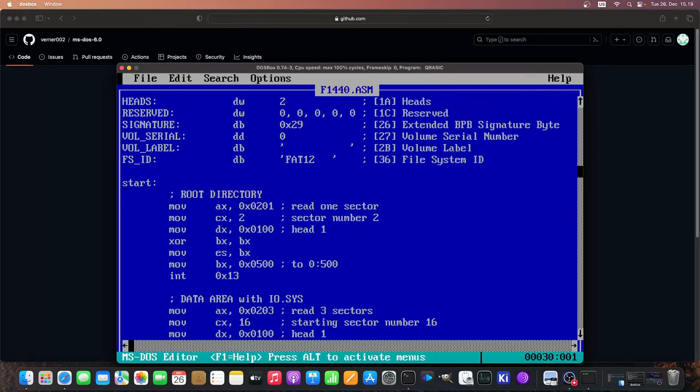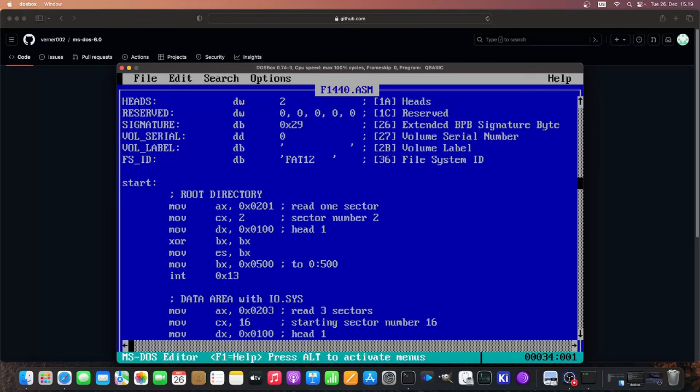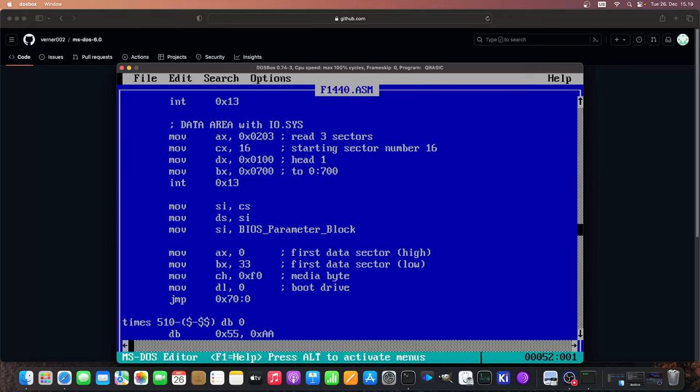we have to basically know where the root directory is, and then we load the first sector of the root directory, to this address 500 hex, which will be used by the IO.SYS boot later on. In this case it was sector number 2, using head number 1 on the disk. And we also need to load three sectors from the data area, basically the beginning of this IO.SYS. In this case it was at sector number 16 and head 1, and we need to load it to 700 hex. After that, the next step would be to jump to the address of the IO.SYS in memory and boot. Like mentioned earlier, we need to set these couple of parameters for it to boot correctly.